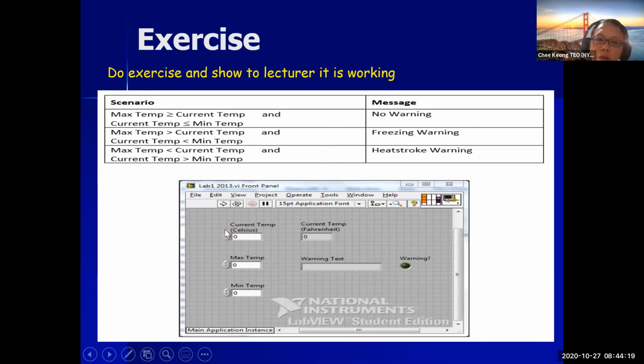But degree Celsius, you input it, you can either key in or change the value by arrow key. If you key in a certain degree Celsius, it will directly convert to the respective equivalent Fahrenheit, right? And the moment it hits more than max temp, you will say heat stroke, and then this light will light up. If it goes below your minimum temperature, you will say freezing warning, and the warning light again will light up. But if it is in between the max and min, then there is no warning, and the LED light will not light up.